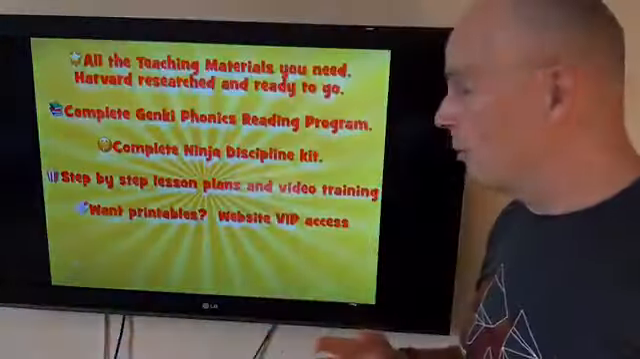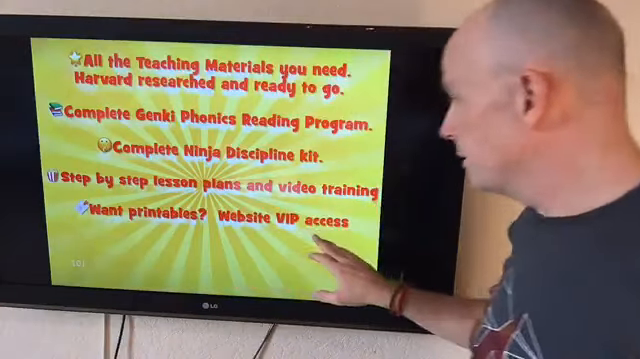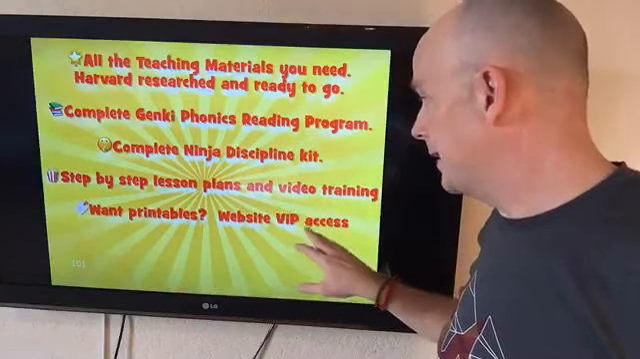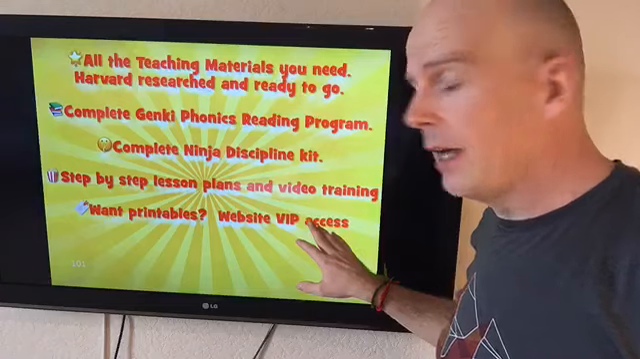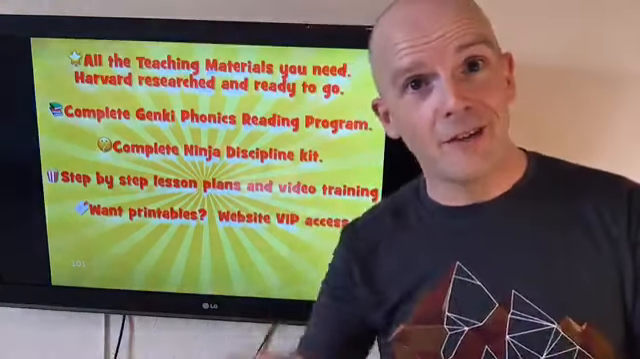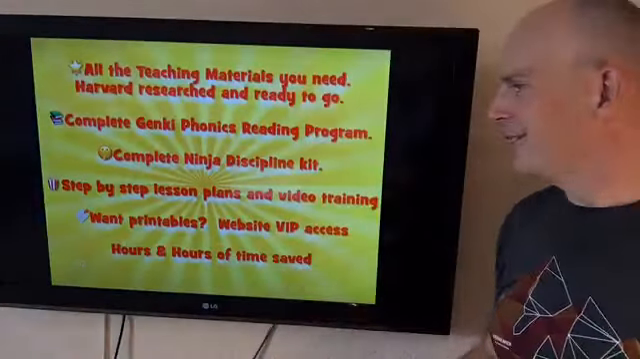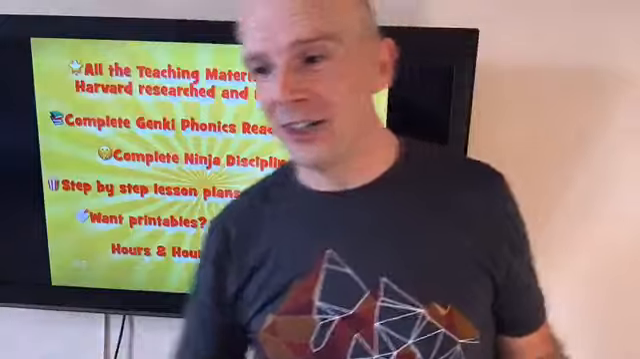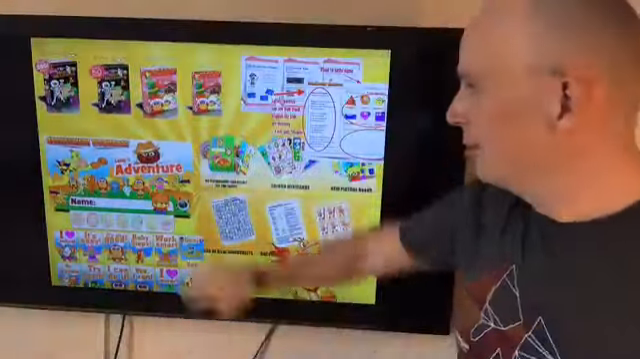Now, a lot of you also want printables. So we're putting together, you're going to get VIP access to the Genki English website. So you get printables for all the materials as well. So if you want to print out those flashcards from before, mini cards, you're going to save yourself hours and hours of time, again, searching for stuff, because every lesson has this huge set.